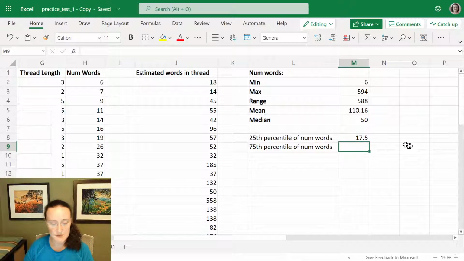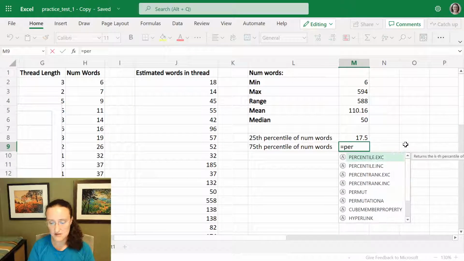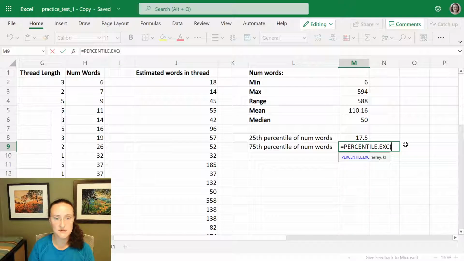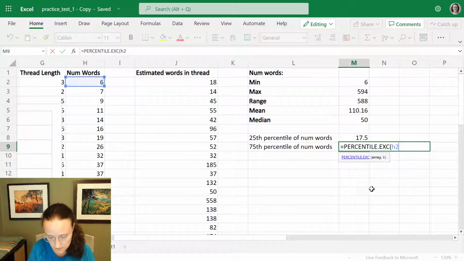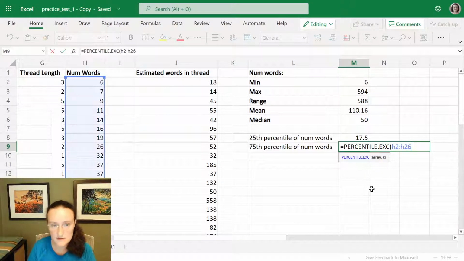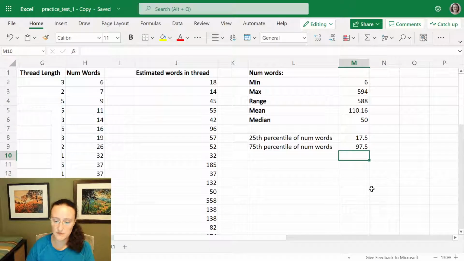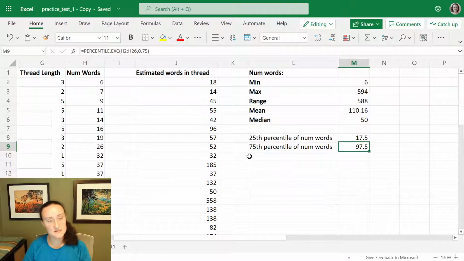Okay, for the 75th percentile, we do exactly the same thing. So percentile, pick whichever of those formulas you like, select your data. I'm just going to type this in, H2:H26, comma, and then I'm going to do 0.75 this time. Press enter. So this should be the data value that is 75% of the way along the list.